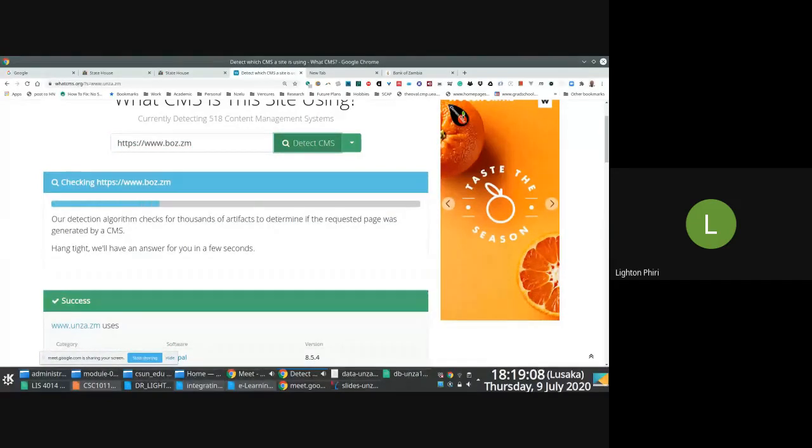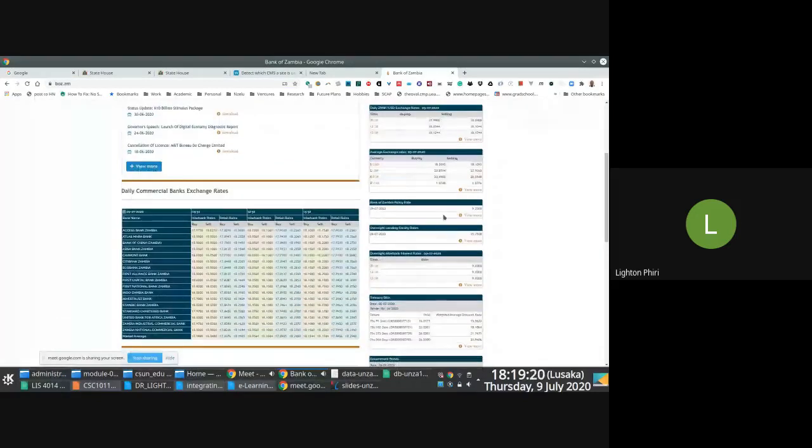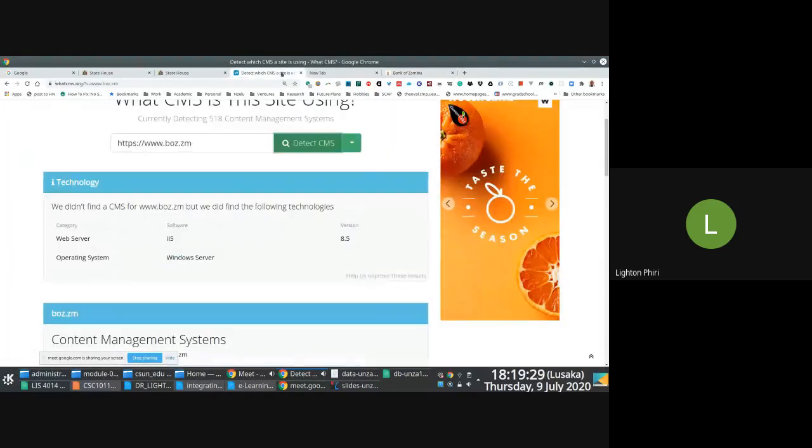But let's hope this site will be able to detect what it is. Probably not. No, it isn't. But it's not an open source CMS. It's a commercial version. So they pay a lot of money. Bank of Zambia pays a lot of money for the CMS they use for this, right? So they're generic CMSs that are typically used to implement websites or web applications. And most of these things, you can download them for free and install them yourself, right?